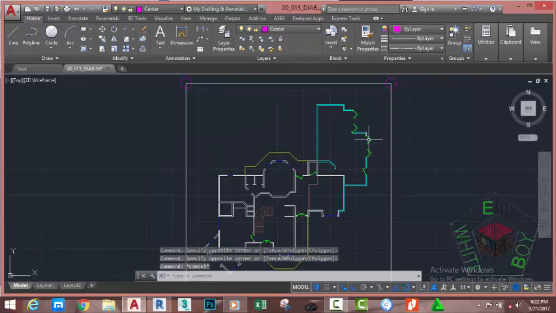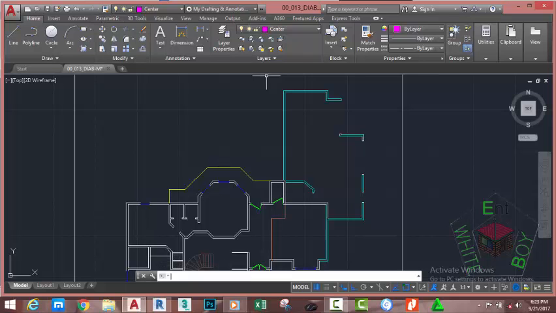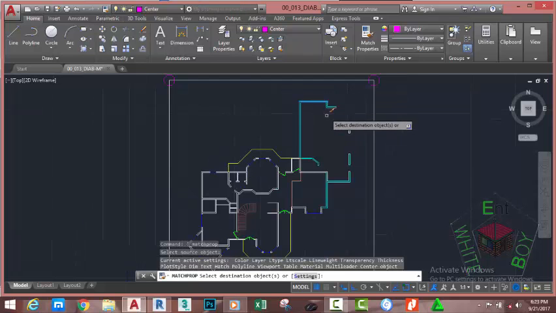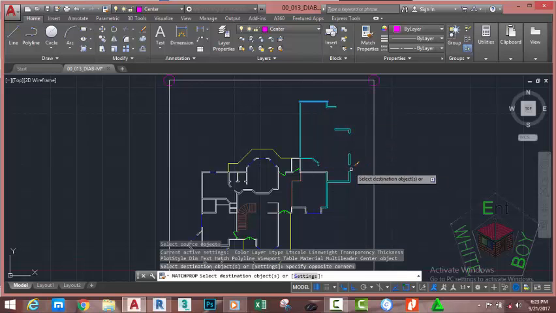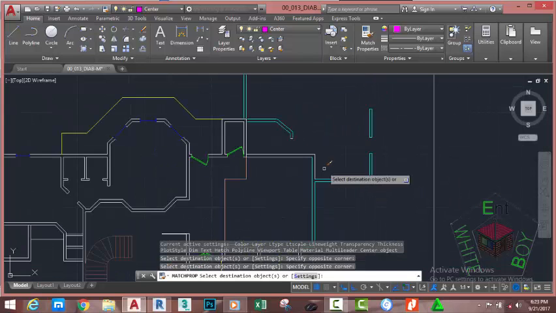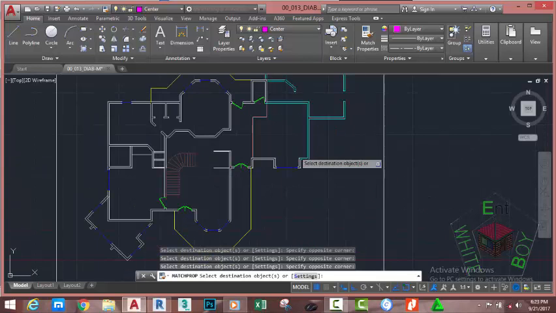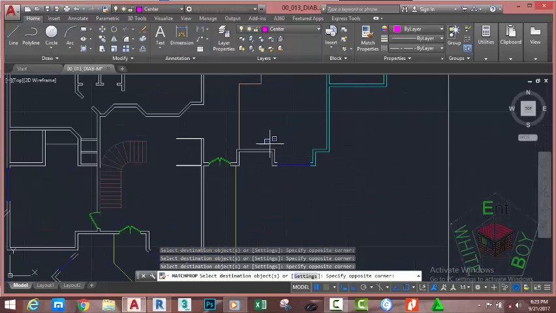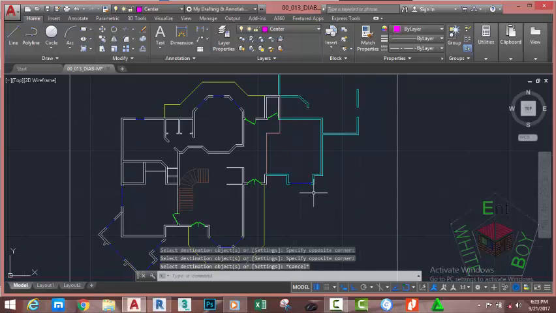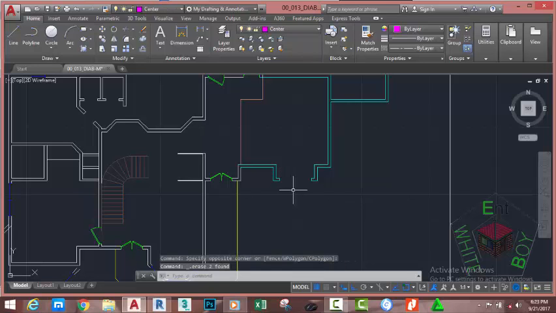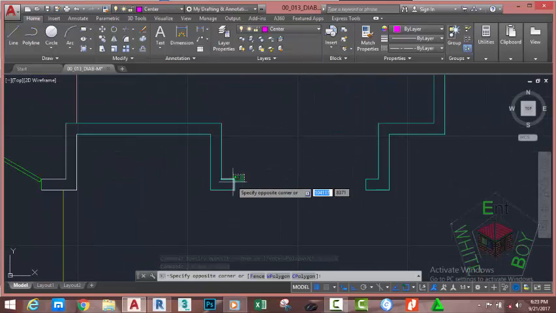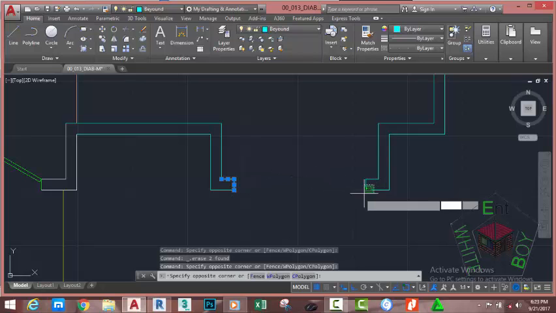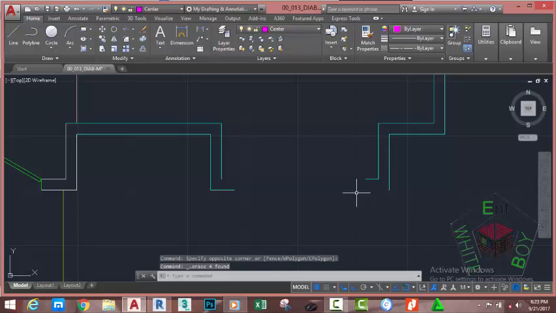Press Escape, select this door, and hit Delete on your keyboard. Go to the Properties palette and select this object. Use a window selection to select all these objects in the beyond layer. Select this object. Press Escape. Select this window and hit Delete on your keyboard. Zooming into this area, select this object and this object. Hit Delete on your keyboard.